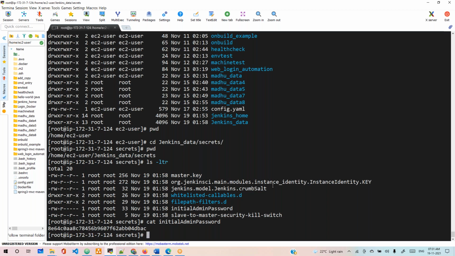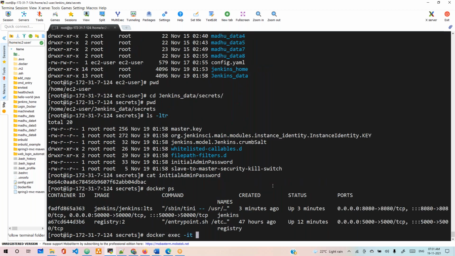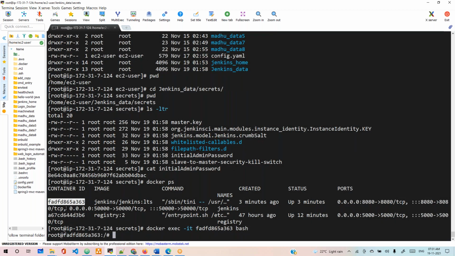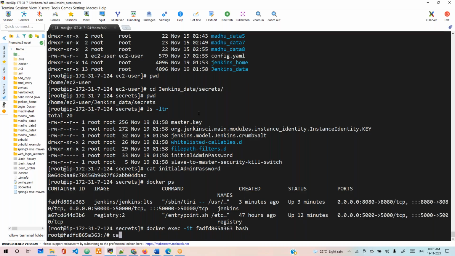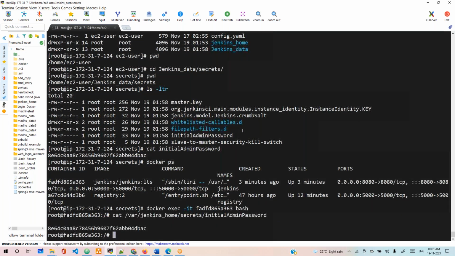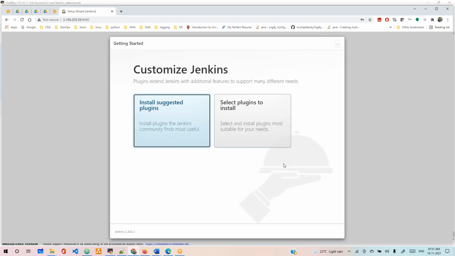Docker ps, and then docker exec -it and then the container ID bash. Now we are inside the container. Select this path and cat it. The same data is stored there. Now this password and that password are both the same, because it is the same data, mounted as a volume. Volume means a backup of your local machine.